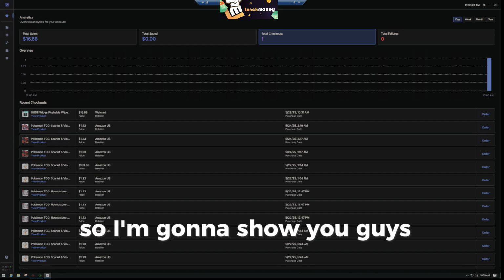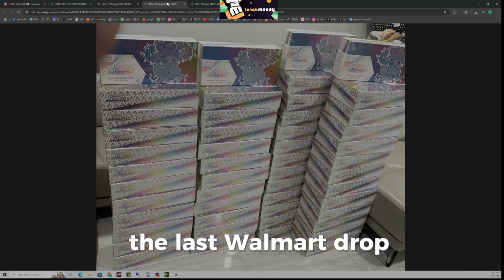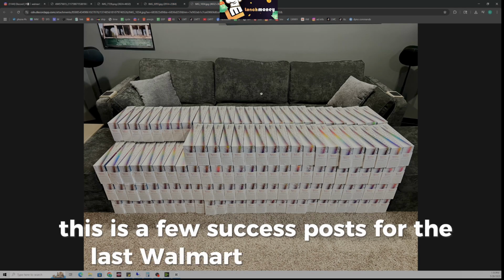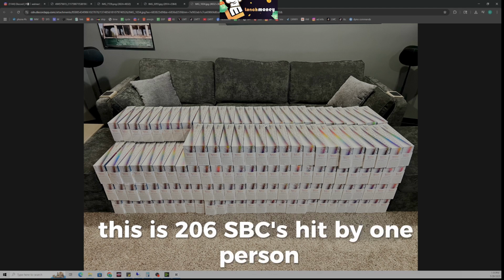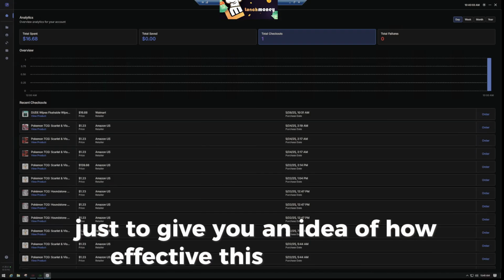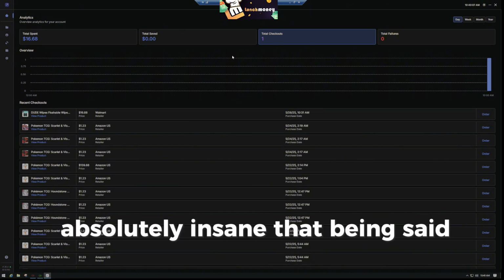So I'm going to show you guys a few things that Refract hit on the last Walmart drop. This is a few success posts for the last Walmart drop. Right here, this is 206 SBCs hit by one person, just to give you an idea of how effective this bot really is. Absolutely insane. That being said, let's get straight into it.